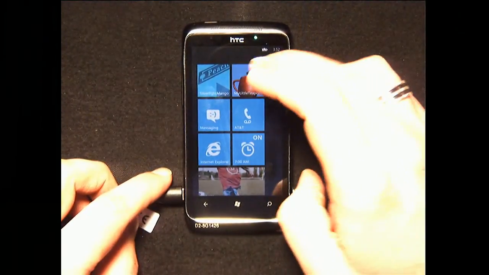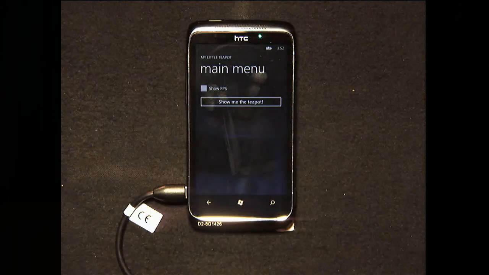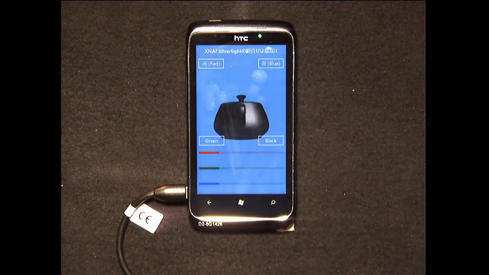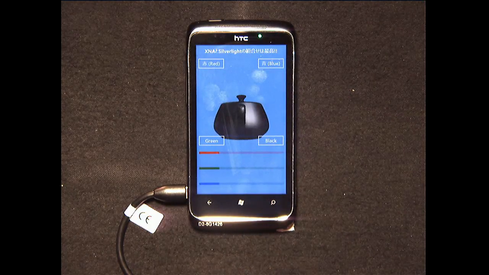A few of you may already see the little teapot. But this is the page level interaction between Silverlight and XNA. This is straight Silverlight. You can obviously tell it's the basic layout. There's a button, all Silverlight. And as soon as I tap, I navigate to another page. This is an XNA page.